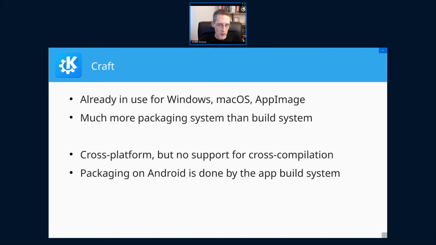On the other hand, there is the problem that Craft has no notion of cross-compilation. And that is something we need for Android. Right? We are not building on an Android system. We are building on, say, a Linux system for an Android target. And the other problem is that Craft is used to decide itself what goes into the final package and drive that process, while on Android, that is done by the application build system.